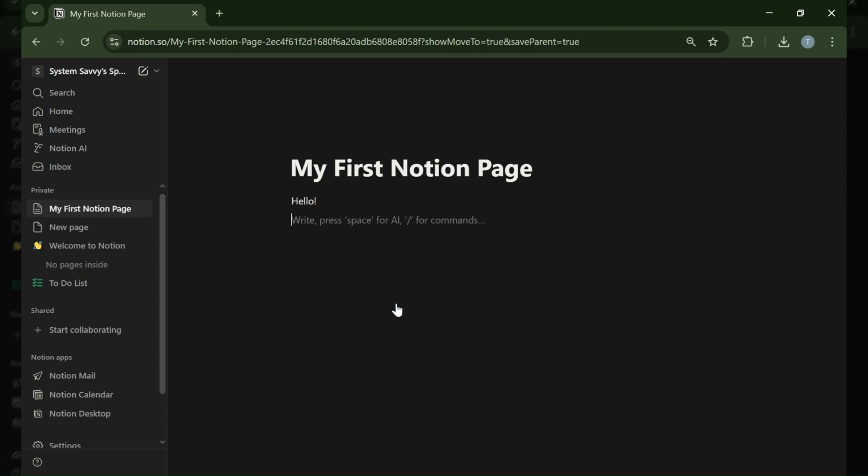From here, you can ask Notion to help you write text, generate lists, or suggest ideas. And that's it. Your new page is ready, with AI help if you want.